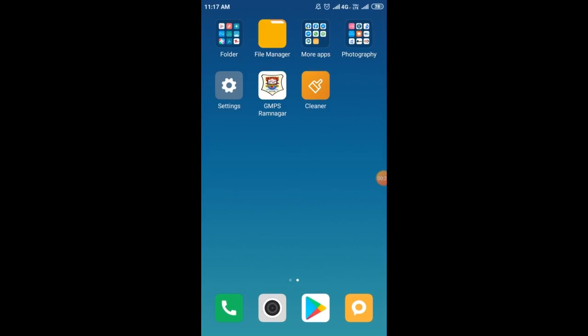So in today's online tutorial, I'm going to show you how to install Google Classroom app in your smartphone. Well, a Google Classroom app is an online virtual app through which you can do online classes. So, it's a very easy step to install Google Classroom app in your Android phone.